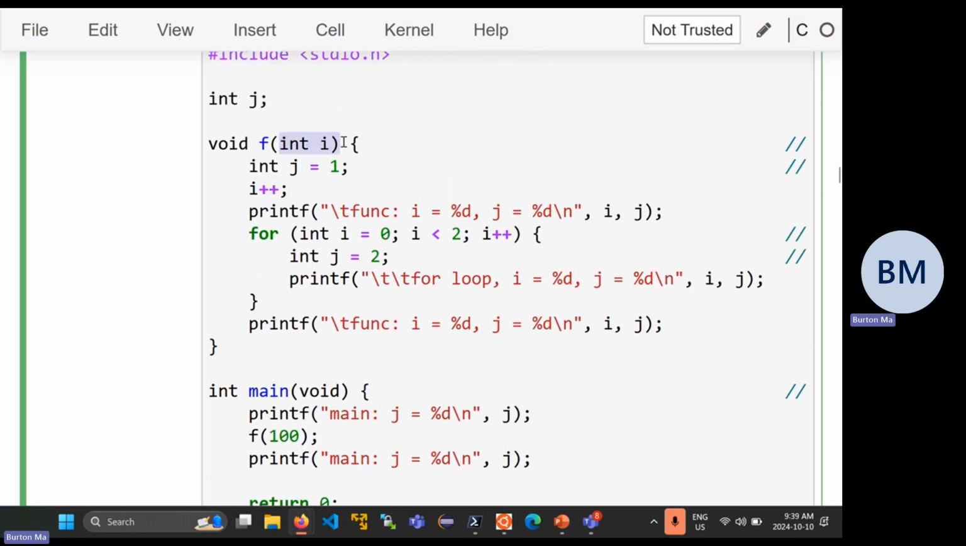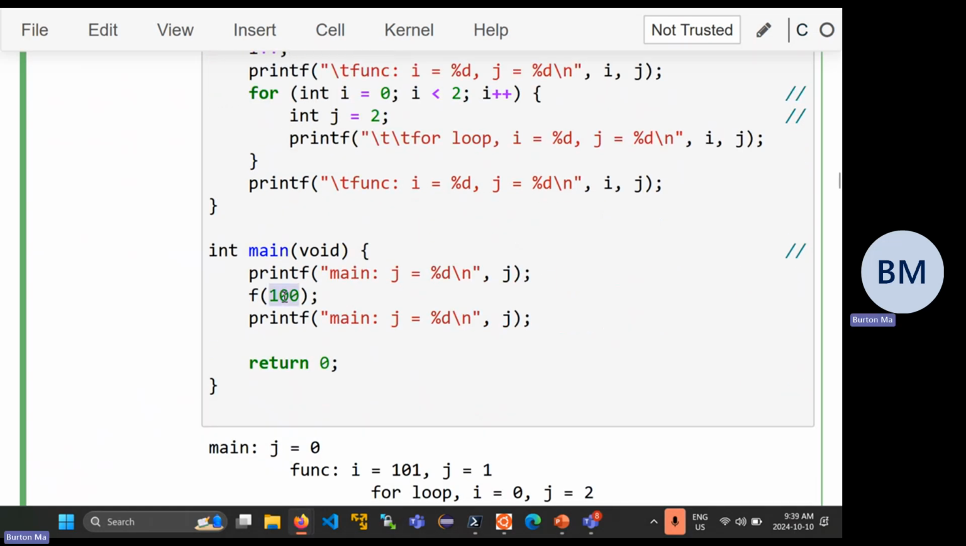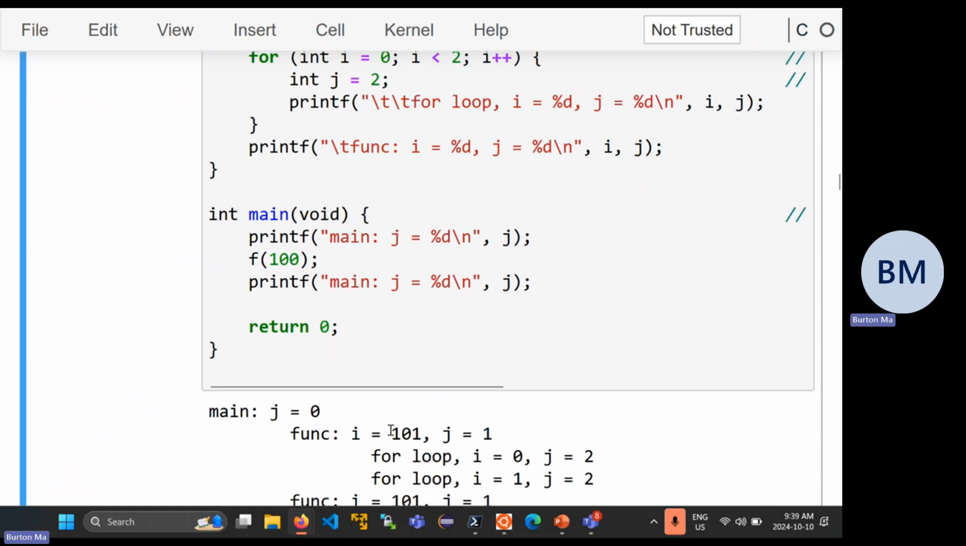That I there is this I here. So if we add 1 to I, it becomes 101. And so we get that right there.